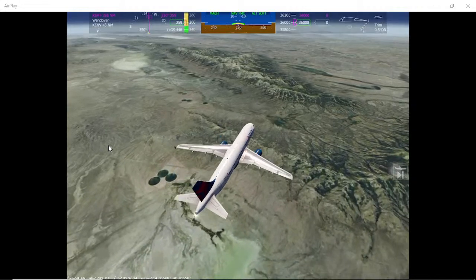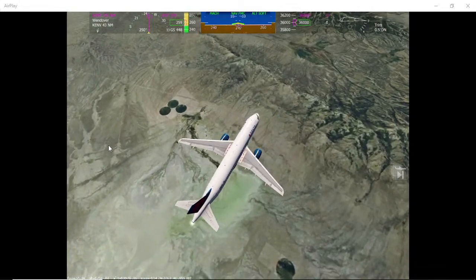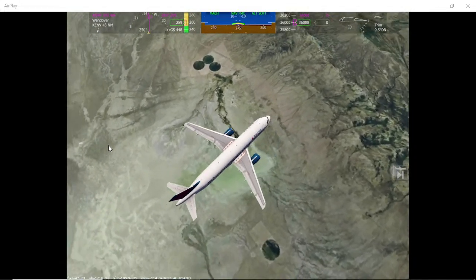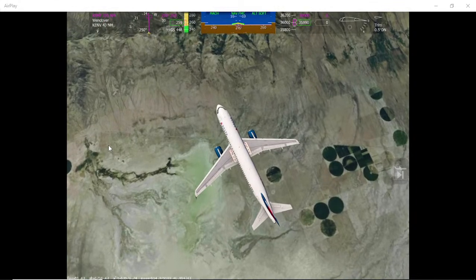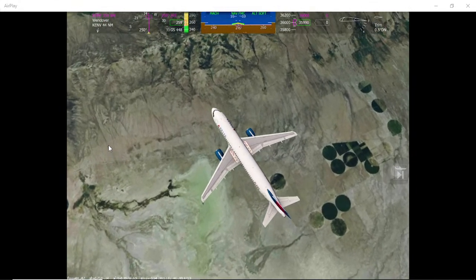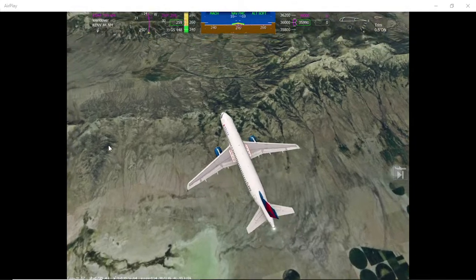That's crazy how there's like perfect circles, right? You see that a lot when you fly over this part of the country. There's perfect circles. It's like UFO landing pads.